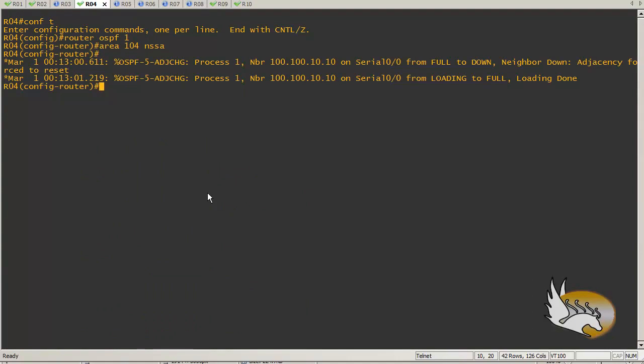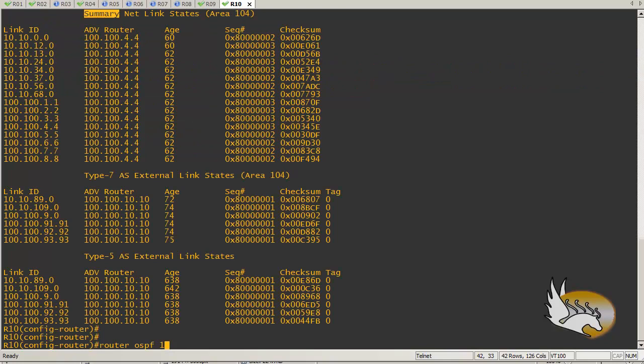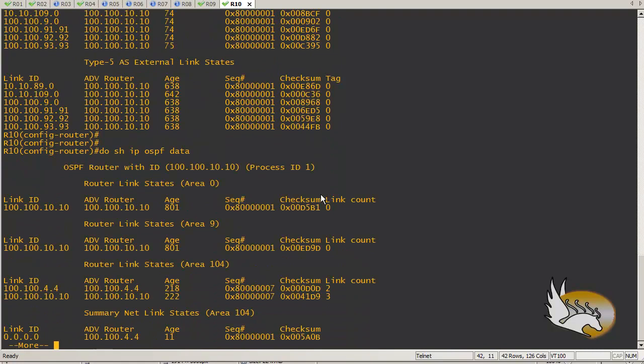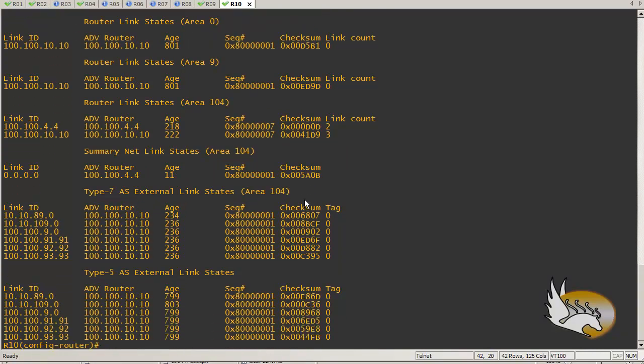So let's go to router 4 and execute this, add no summary, and tell router 4 not to send any summary information to this area. Now if I go to router 10 and check this command again, show IP OSPF database, you can see that I have removed every summary network, every summary LSA, and the only thing that I have is a default information generated into my area. Now again, I am sending every information using type 7 LSAs.